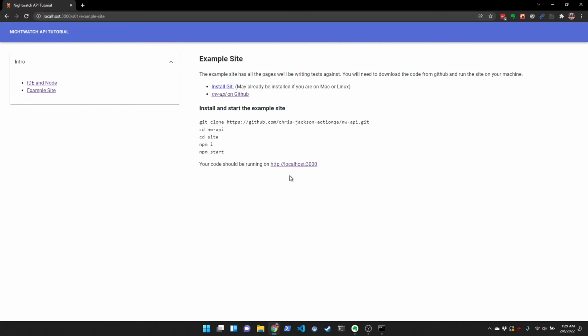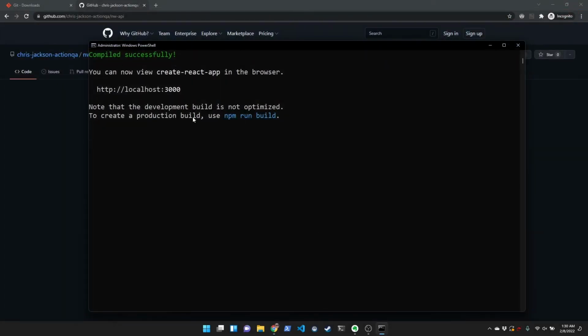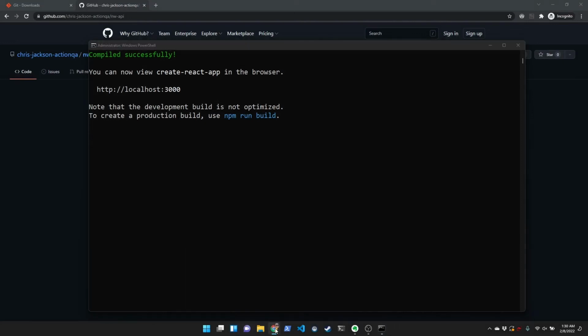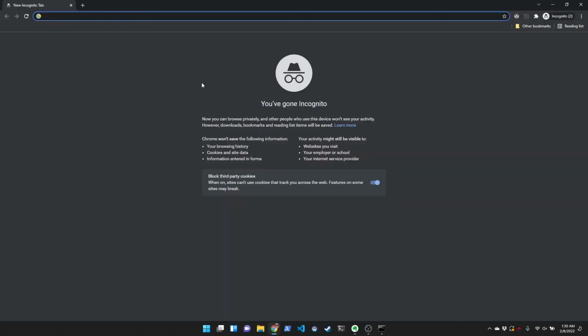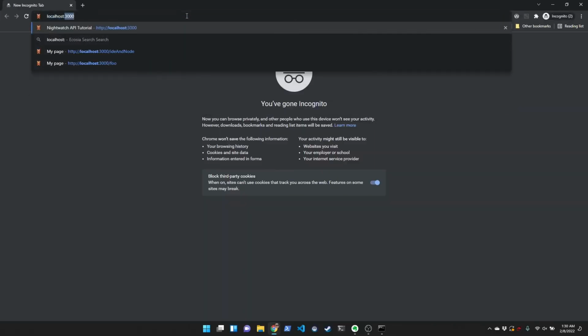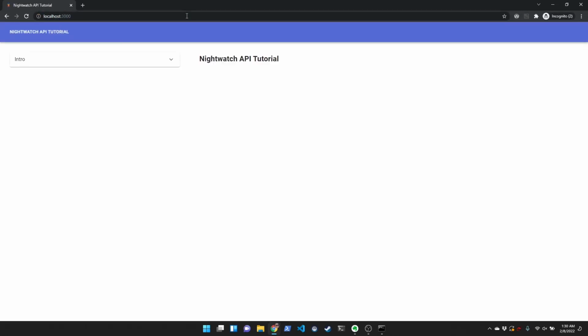this site is running on localhost 3000. That's important to know. If you close this web browser out, as long as this part is still running, you can just open up a new incognito window or whatever browser you want and go to localhost 3000, and it should take you back to this site right here. And that's it. That's the site.